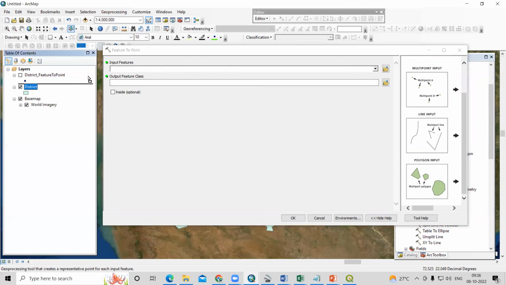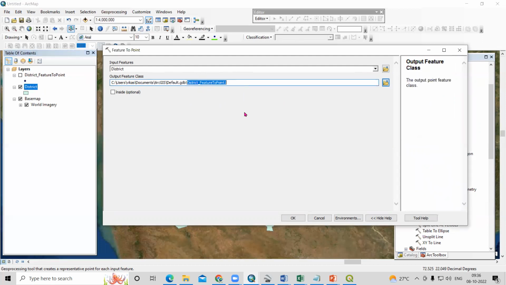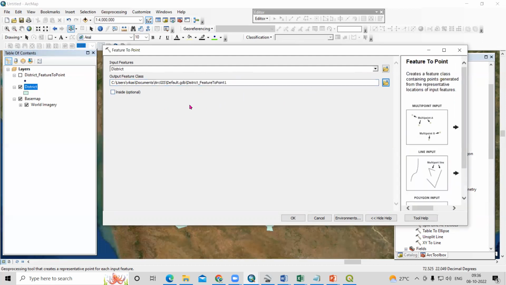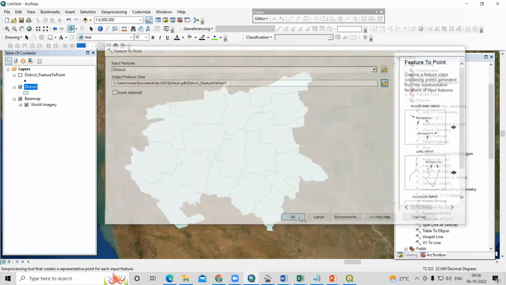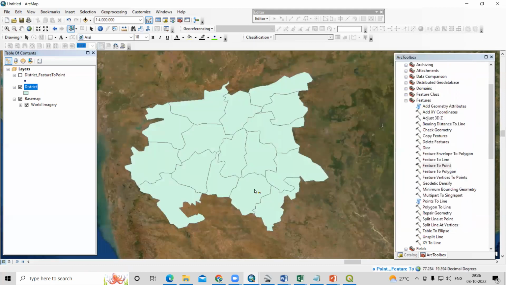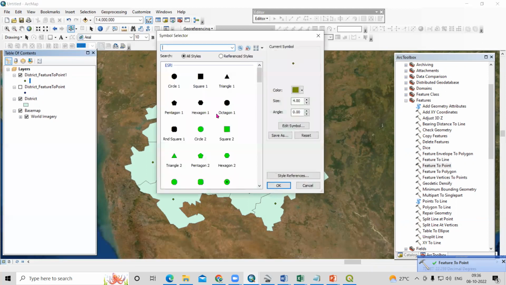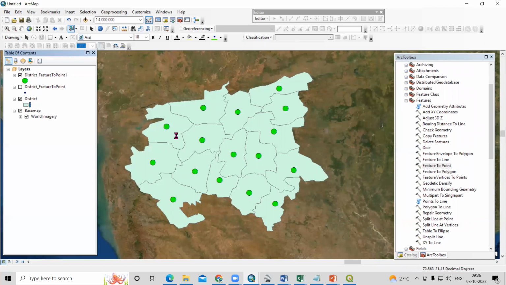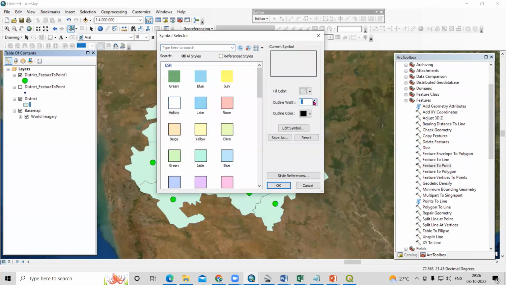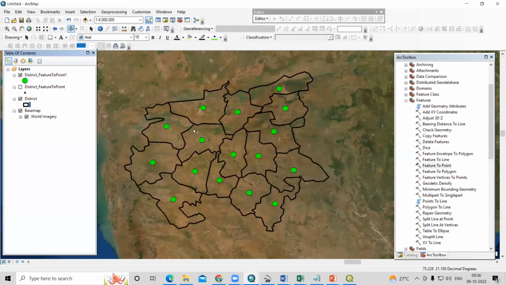So just add this file here. After adding this file, we need to provide the output location, meaning where I want to save this file. I'll just keep the default and click OK. After clicking OK, you will see we got the center point of this city. If I want to increase the size of this, I can increase it. If I make it hollow, you will understand this. So we have created the center for this.